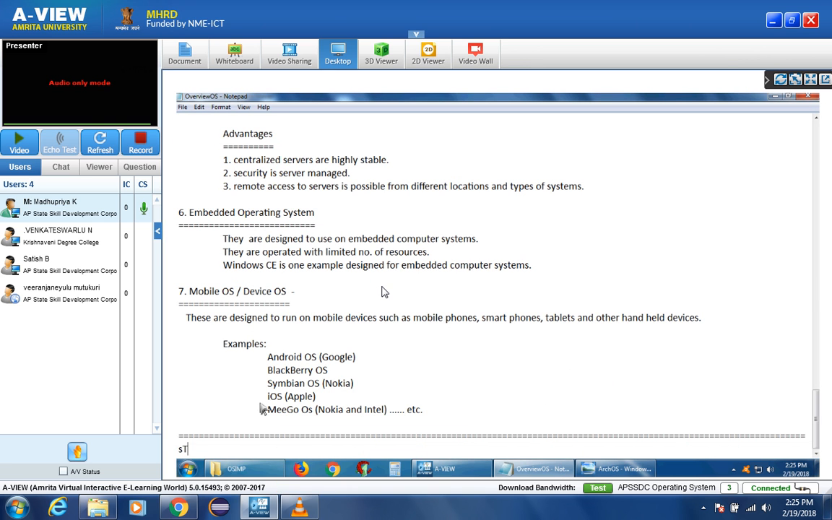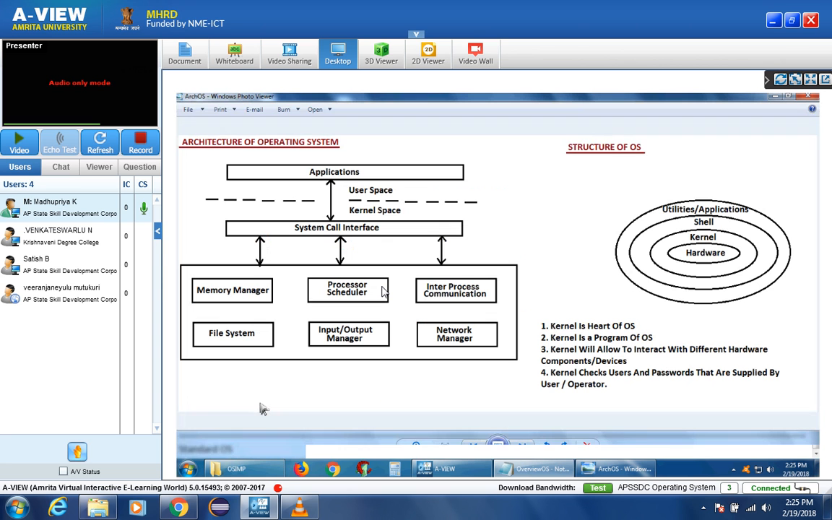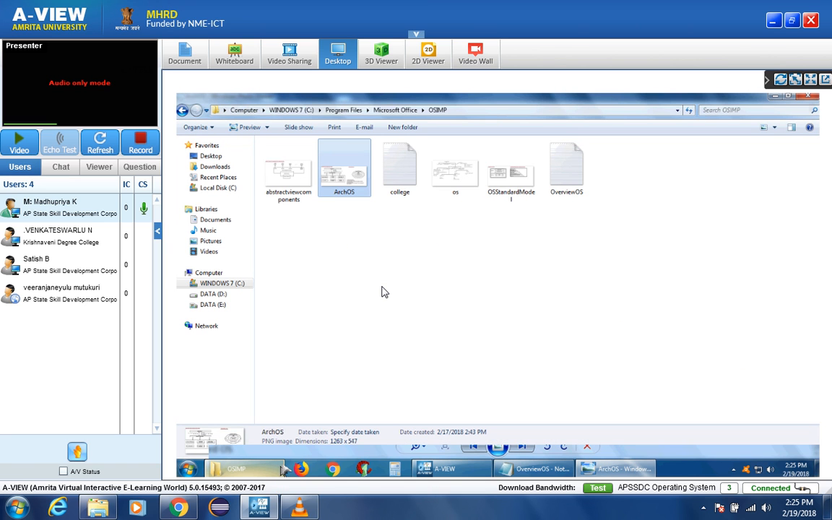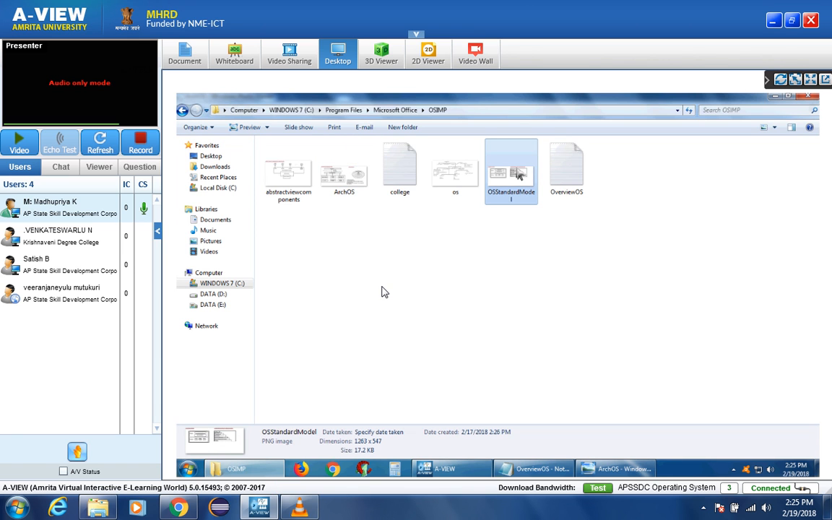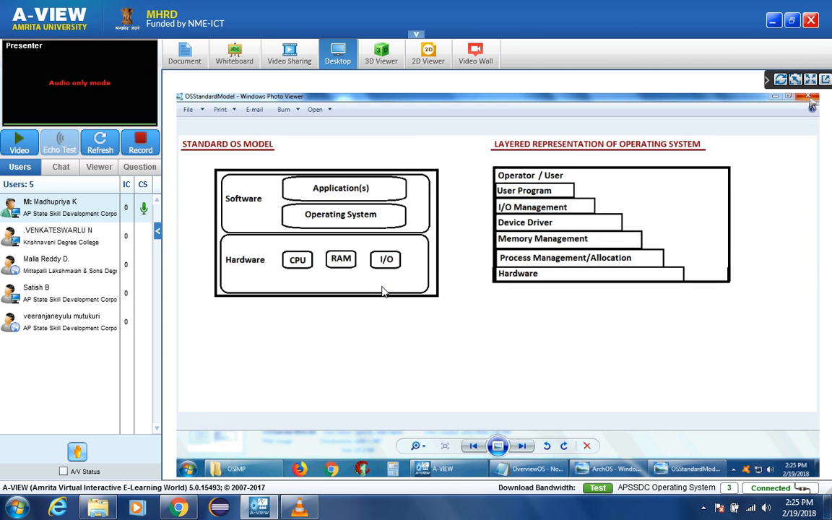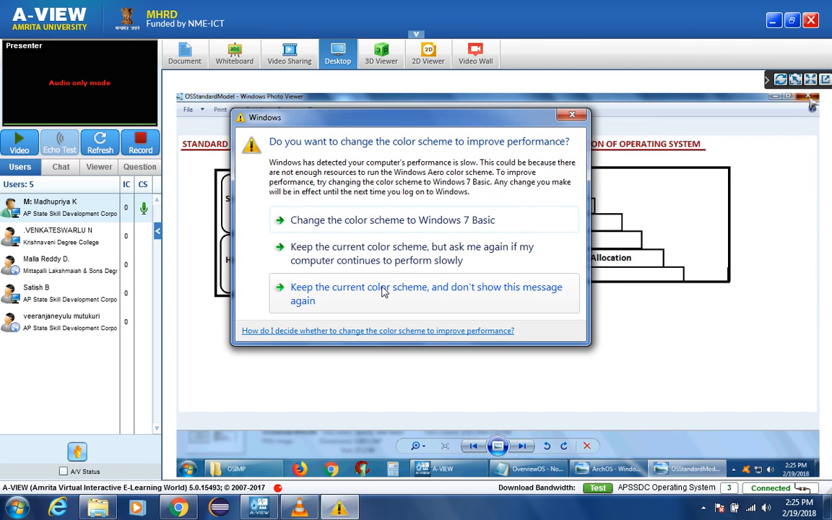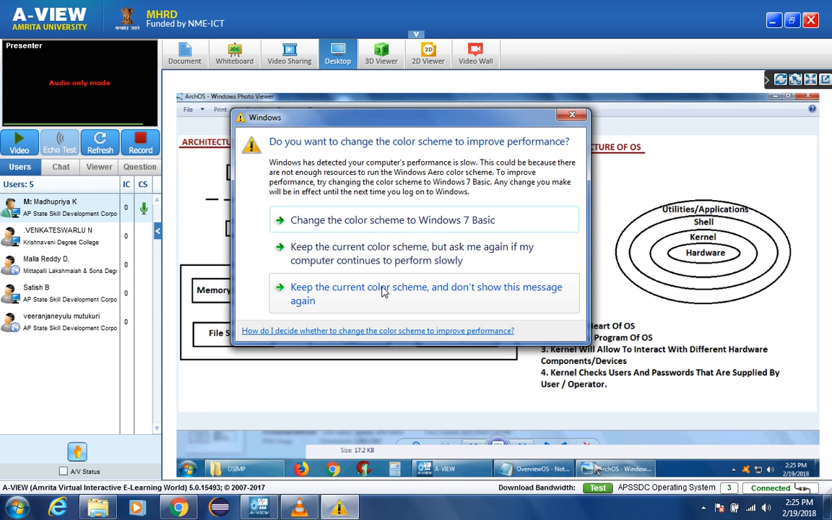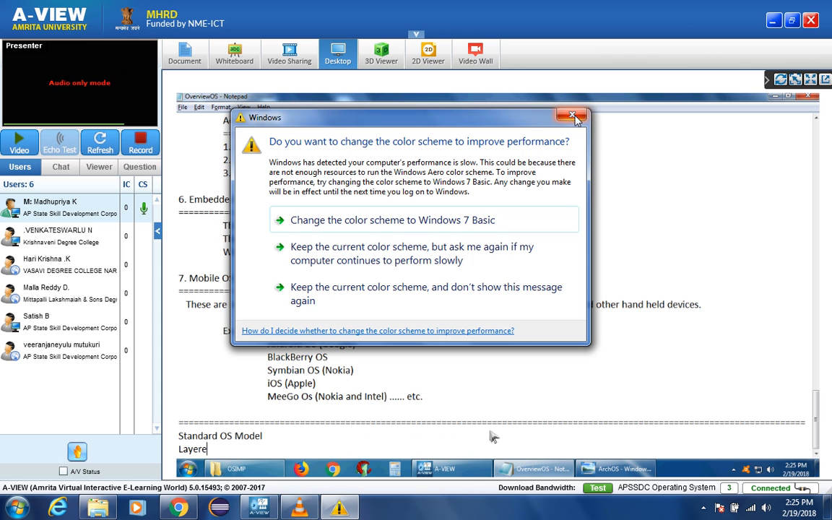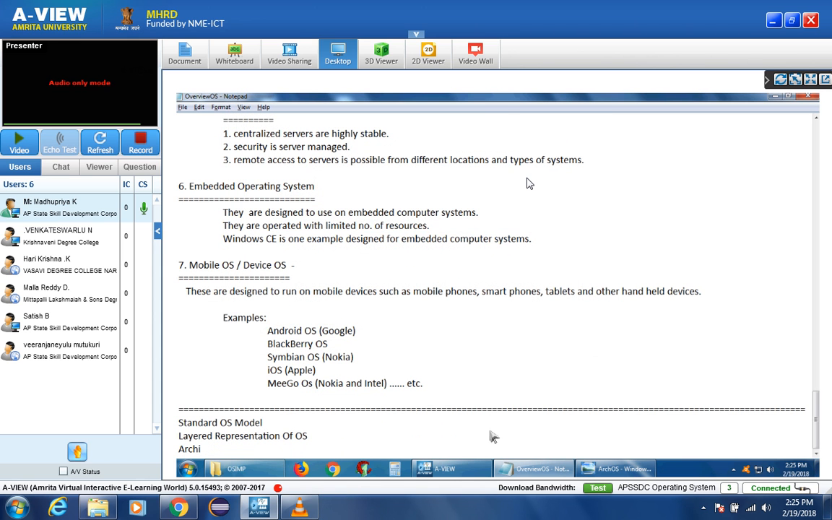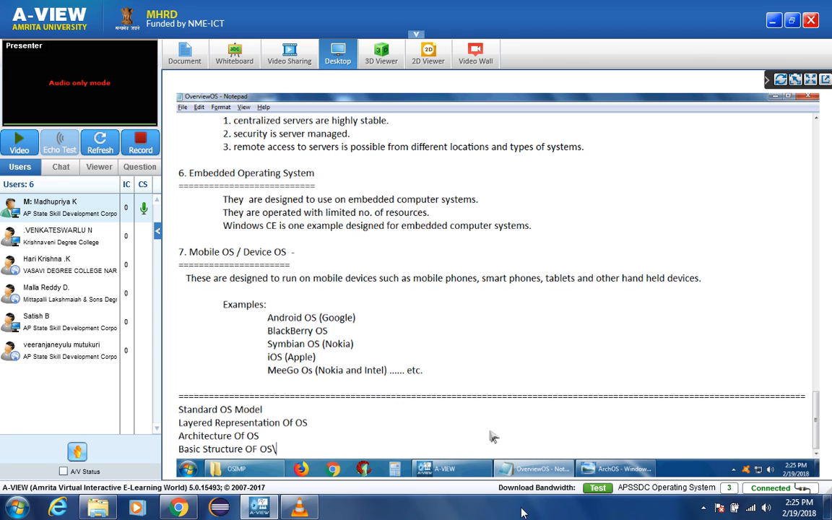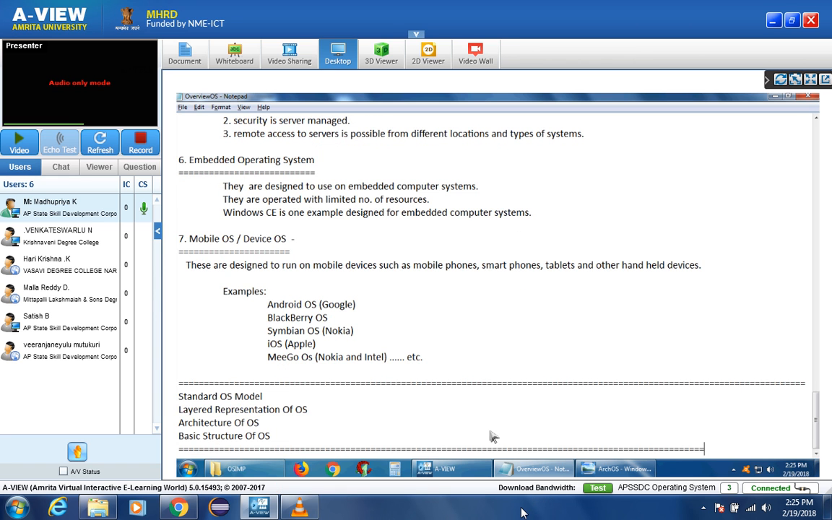So last session we studied the standard OS architecture: the standard OS model, layered representation of OS, architecture of OS, and basic structure of OS. These are the things we studied in my last session.